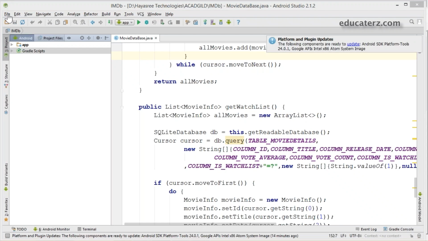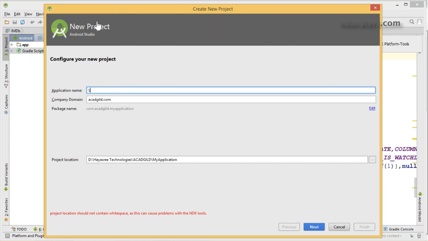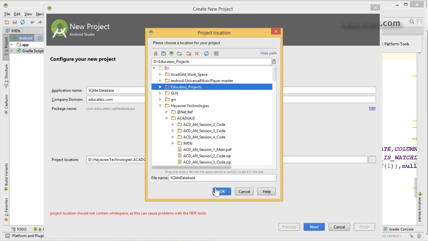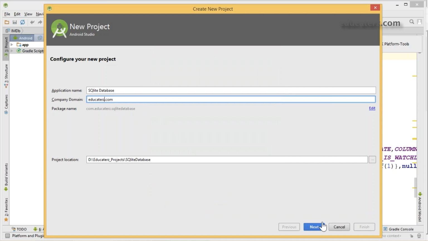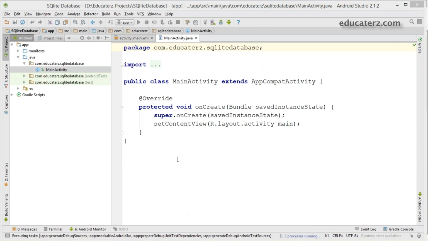Now let us start a new project. Go to File, New Project, name it SQLite Database, and change your company name to educators. The project location is going to be the educators project. Click on OK, then Next and Finish. It will start our project. The project is about to build. The project has built successfully.